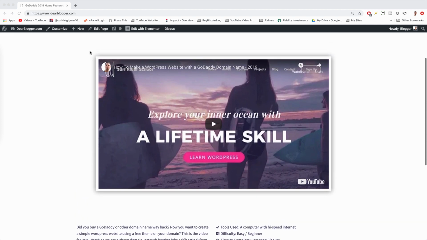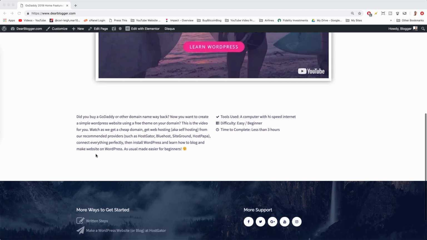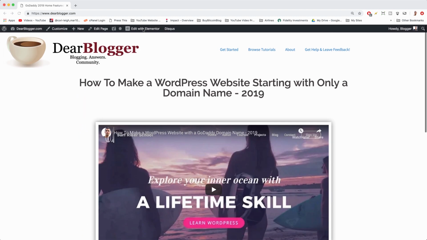I forgot what this is even called, where it's like popping out. Drop shadow, that's what it's called. So yeah, let's see how to do it. Let's click Edit with Elementor, and let's see how we made the page.